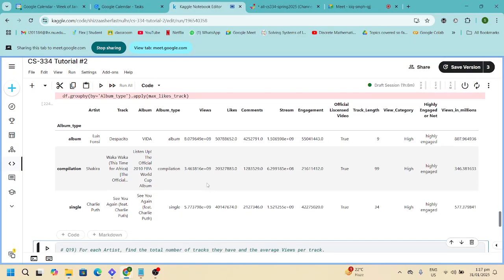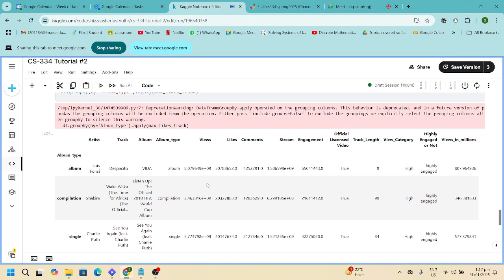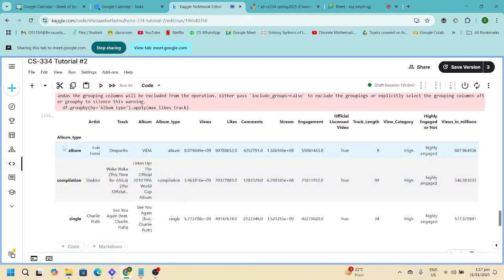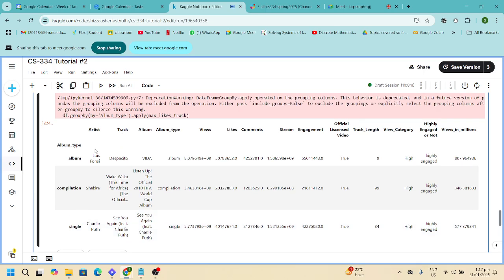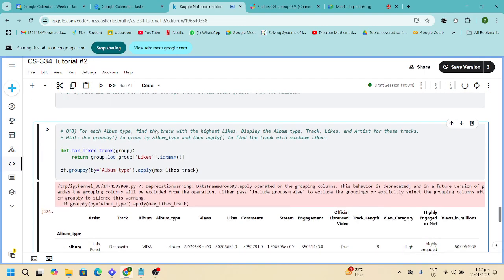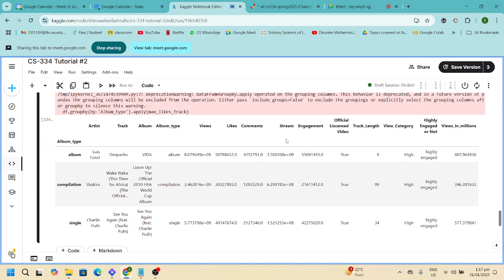And this is what I've been able to obtain. Let's look at this. So I have three album types: album, compilation, and single. Against each album type, I went to the particular instance where my likes were maximum. So where is it? Yep, here are my likes. The maximum number of likes across album were this number, and then I have those for compilation and for single.